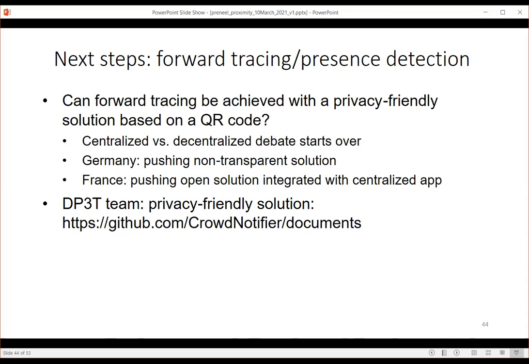Because it's a device and a venue, it doesn't have to be as fast. So there is a check-in operation. The DP3T team has actually proposed a solution with identity-based encryption, so you can use more complex primitives here.